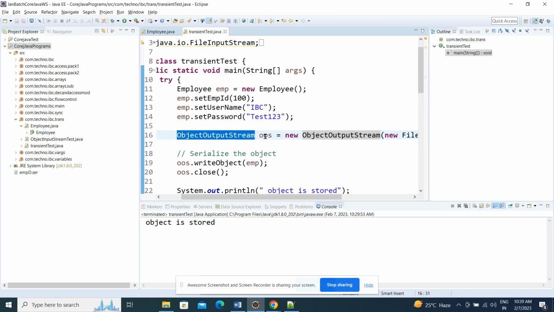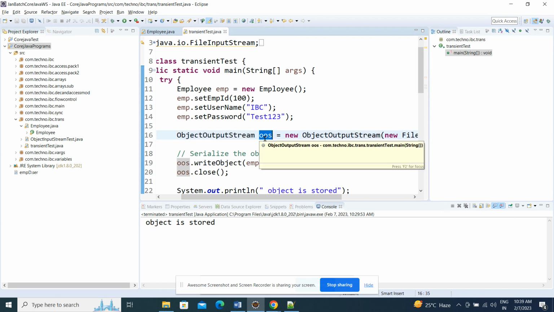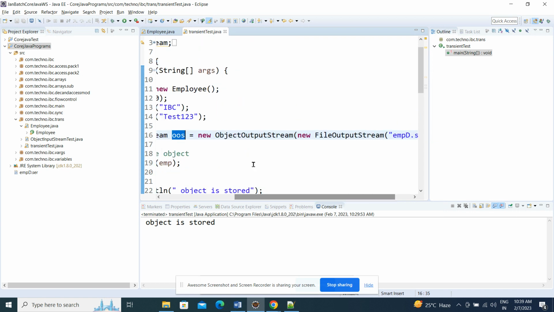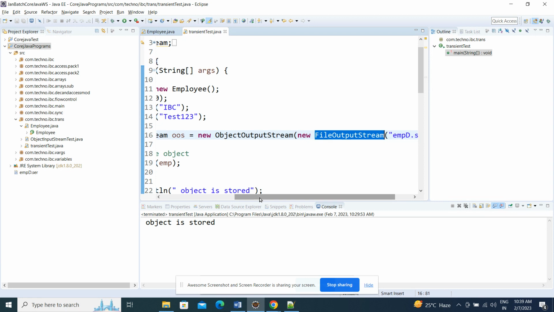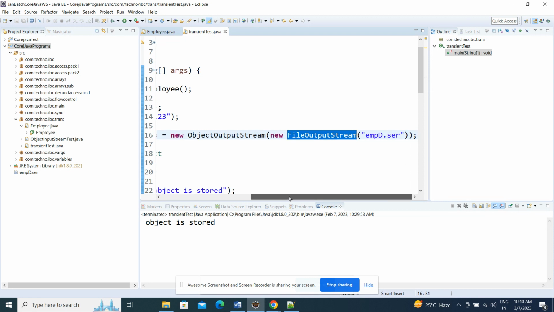So OOS, object output stream, give any name for the object. New object output stream will take some input, where exactly I want to store this employee data. Where exactly do you want to store that data? First, we need to create a new file output stream. I want to store the data into some file, the output as a file.